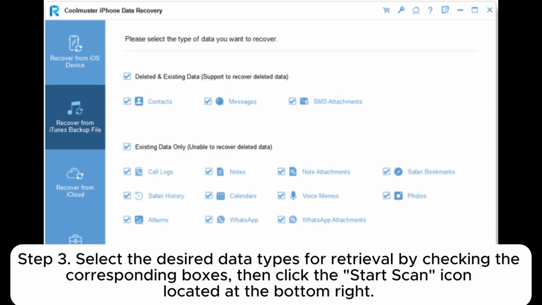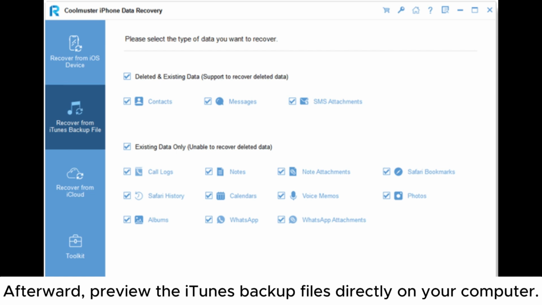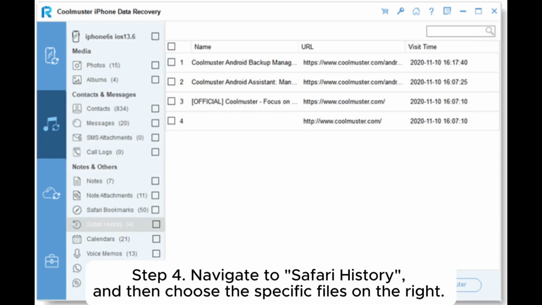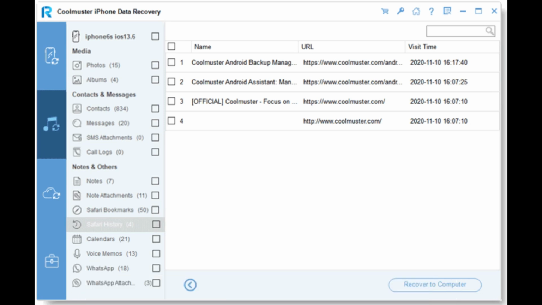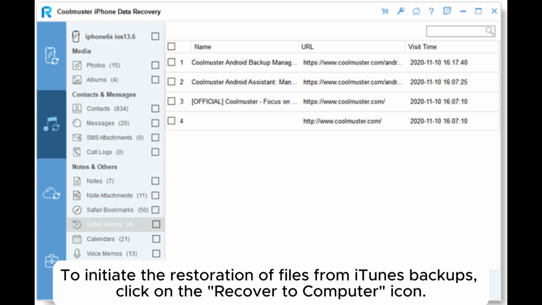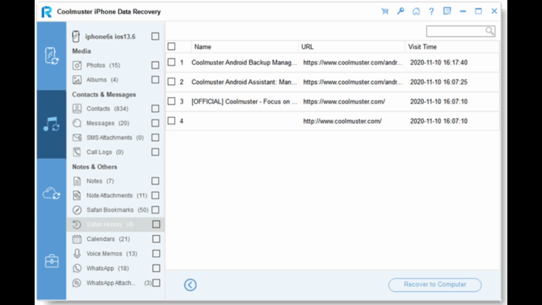Step 3. Select the desired data types for retrieval by checking the corresponding boxes, then click the Start Scan icon located at the bottom right. Afterward, preview the iTunes backup files directly on your computer. Step 4. Navigate to Safari History, and then choose the specific files on the right. To initiate the restoration of files from iTunes backups, click on the Recover to Computer icon.